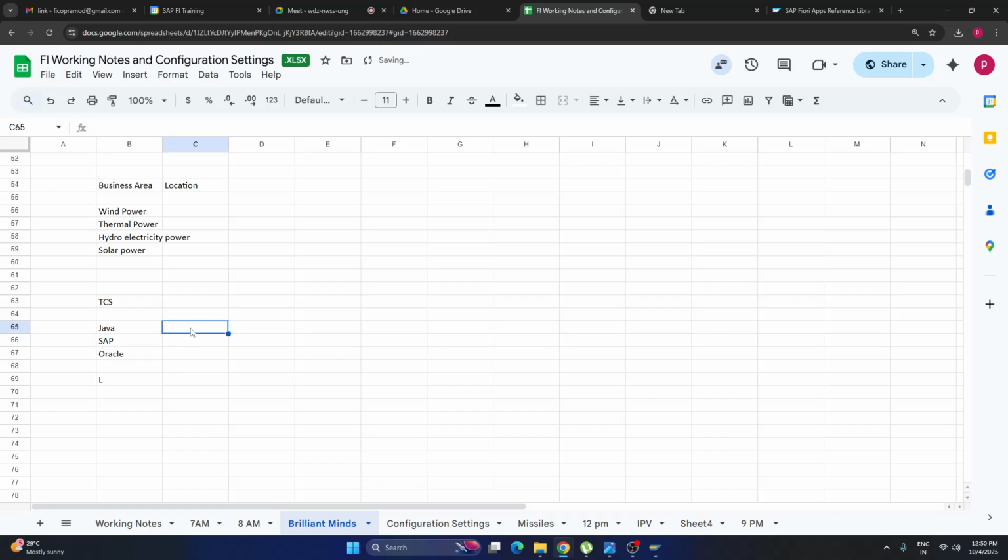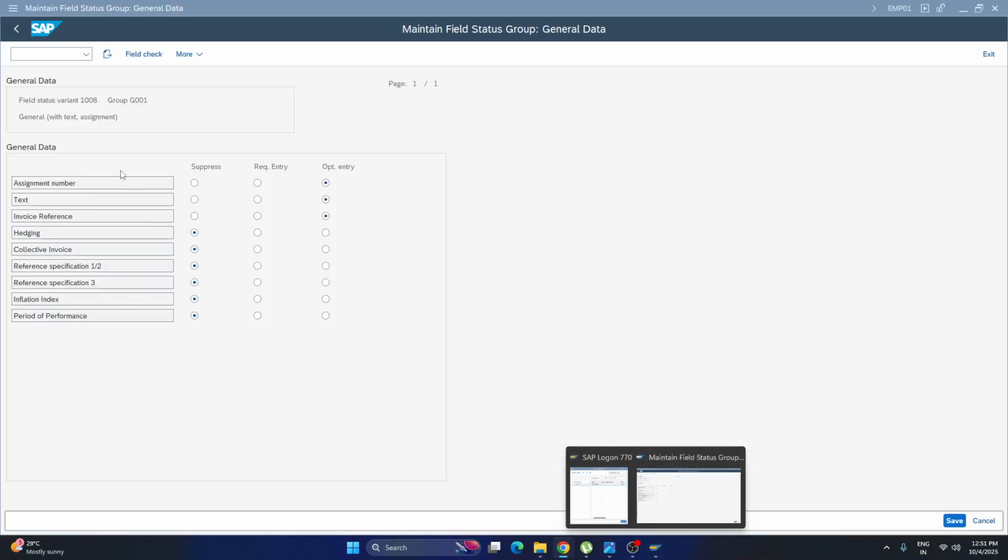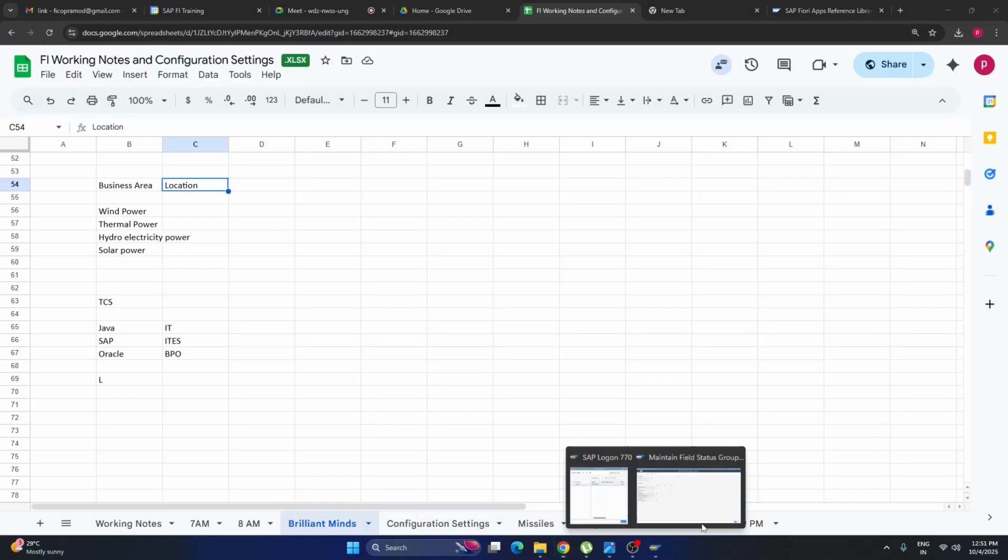Or you can create business areas such as locations, as I already mentioned, or product wise, product line wise. For example, TCS is information technology, and it will also consider IT-enabled services, a BPO. This is also a business area. But usually for most of the clients, business areas are created as locations. If you want to see the definition in SAP, I'll show you the path.